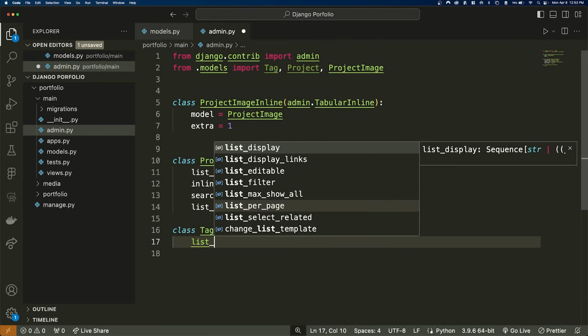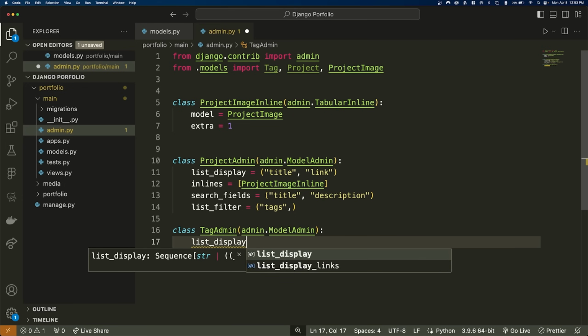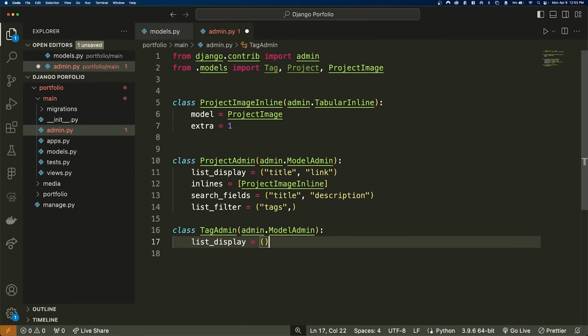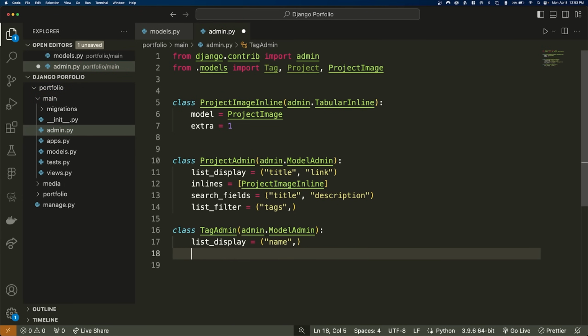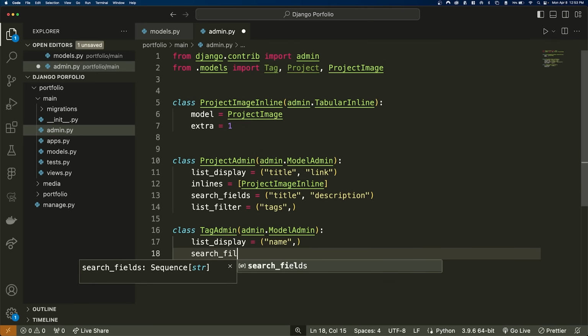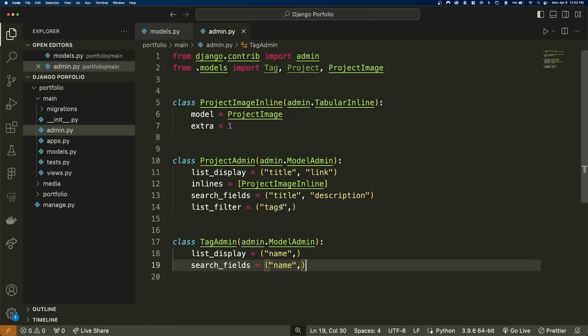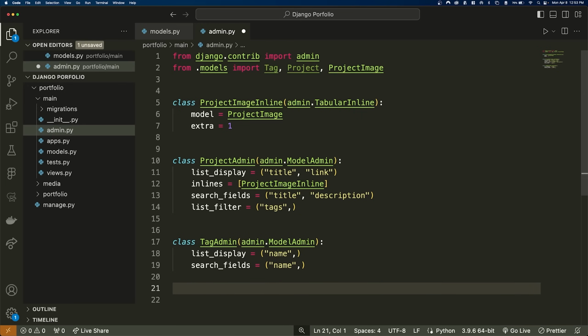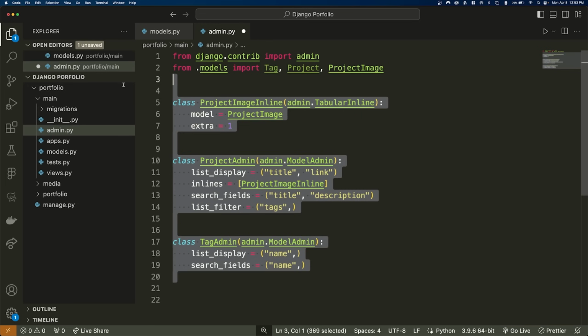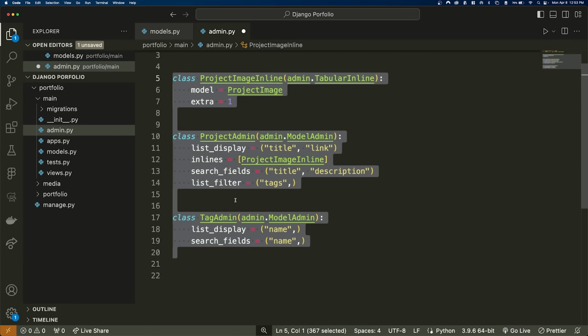We're going to say list_display, and this is going to be equal to simply name. And then we're going to have our search_fields, and this will just be equal to name. Again, remember that trailing comma. So just how we list it and how we search for it. And now that we've created these, what we can do is register them.